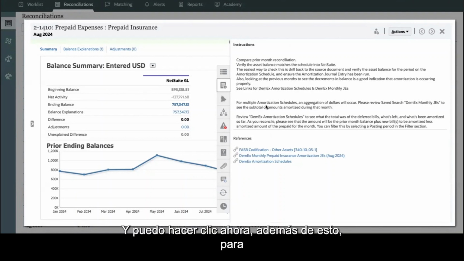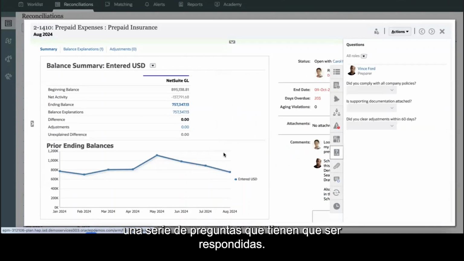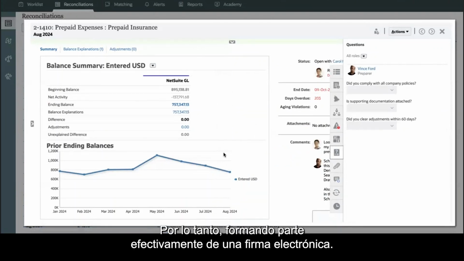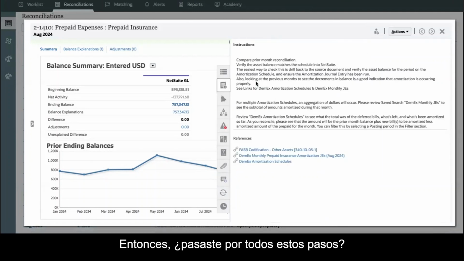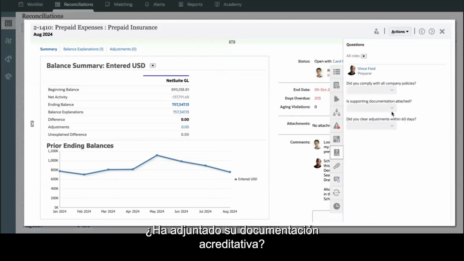Now, in addition to this, to lend itself to certification, you can also put in a set of questions that have to be answered, effectively forming part of an electronic signature. You can make these mandatory and give a drop-down list of suitable answers, or you can make them free text. Did you comply with all the company policies? Did you go through all of these steps? Have you attached your supporting documentation?